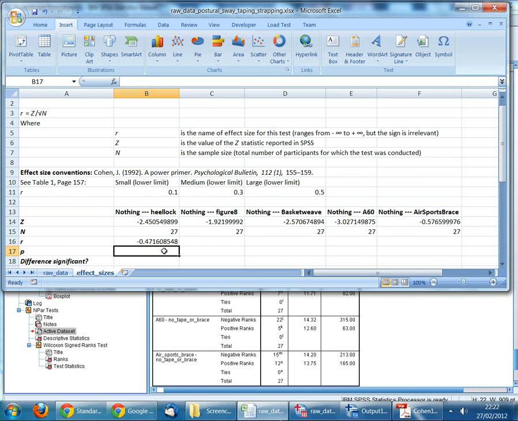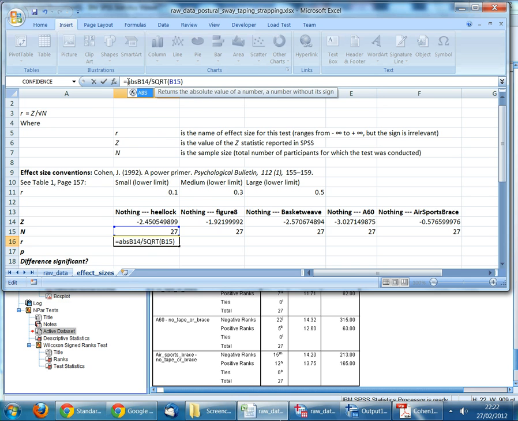So as I said, the sign for R is irrelevant. So R can range from -infinity to +infinity, but we are only interested in the absolute value. So we're going to adjust the formula that we entered into the cell to display only the absolute values. Basically, we drop the sign. So how you do this is you type ABS, which is another inbuilt function, and the tooltip tells you that this returns the absolute value of a number, or a number without its sign.